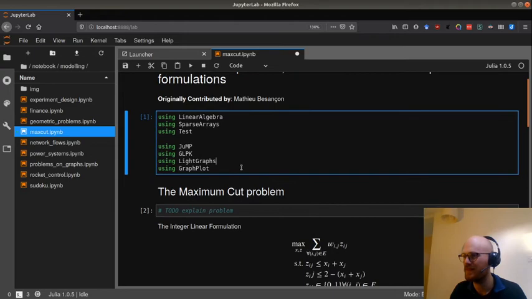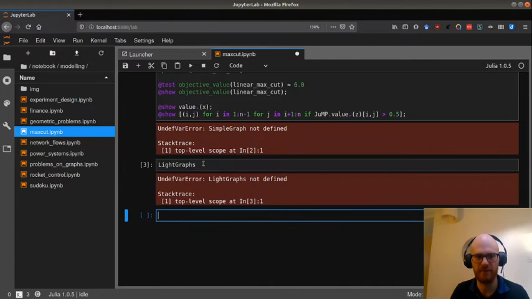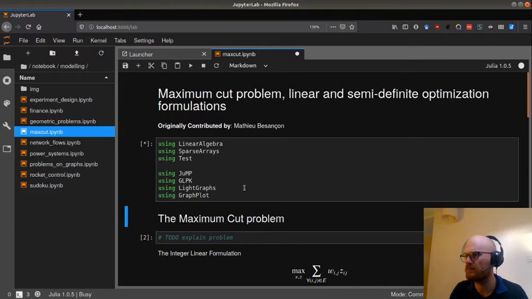So we do have LightGraphs loaded. LightGraphs not defined. Are you kidding me? Did this not... Okay, maybe this... It doesn't load everything.